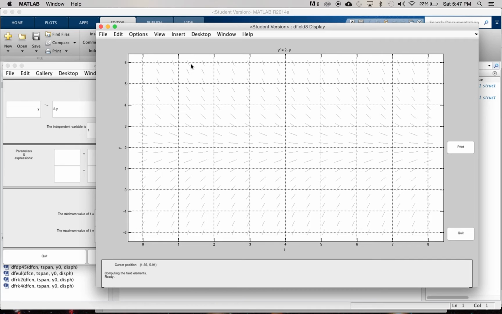Now, you're going to see a little bit of the power here of Dfield 8. You can actually click on this graph and it will draw out a solution for you. If you look down right here, there's this little cursor position. It tells you the coordinates that you're at, and you can get pretty darn accurate. So let's say I want to do time equals 2 and y equals 4. Well, as you look at those numbers, I got 2.02 and 3.99. That's good enough for government work.